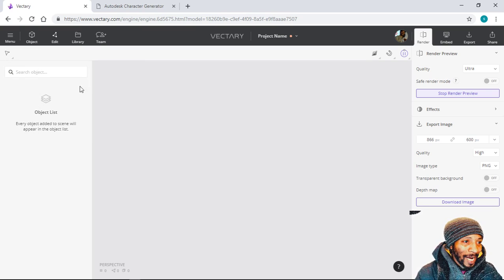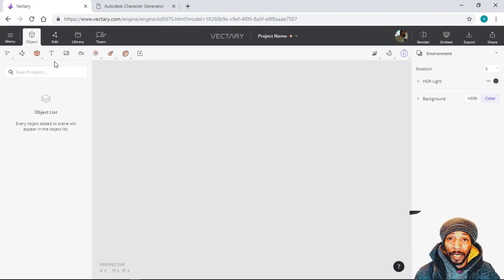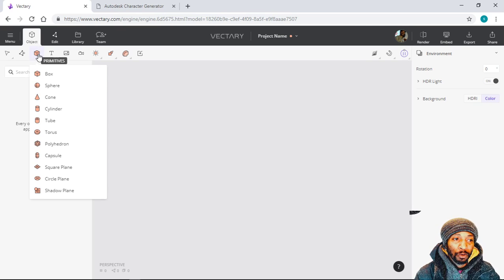So now we've got this running. We want to go with a basic object, right? So we're going to click on object. If you don't know how to create an object from scratch, you want to create a primitive object, which is a box, a sphere, a cone, cylinder, tube, torus, polyhedron, capsule, square plane, circle plane, or shadow plane. So you have all these options to play with when you first start out, and they're known as primitive shapes in 3D. Most 3D modeling software starts out with a primitive shape. That's why Blender starts out with a cube in the dead center, the 000 position on the screen.